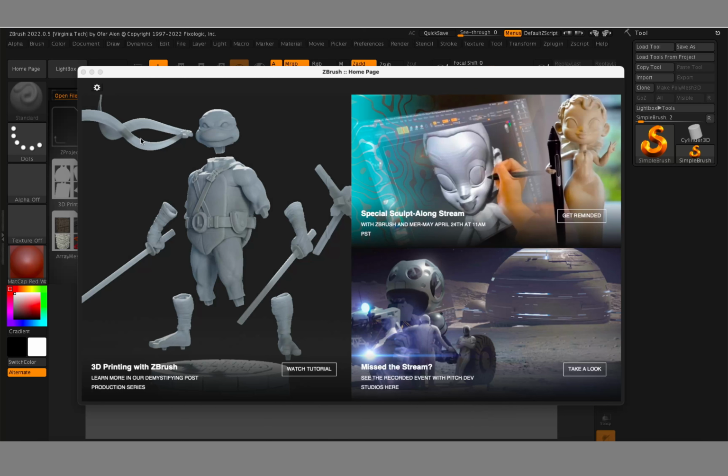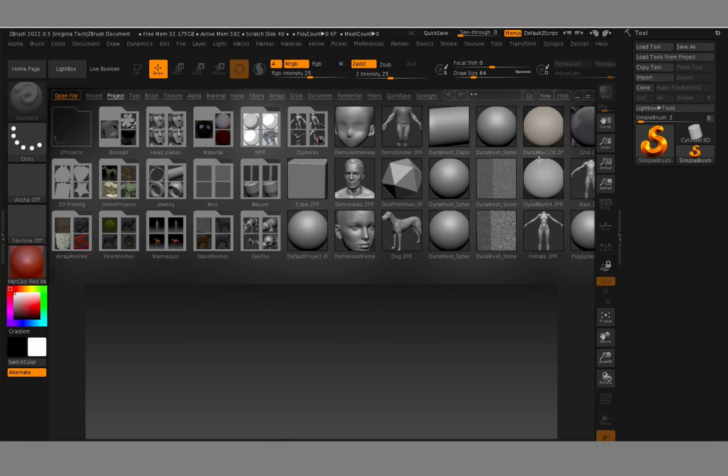Alright, hi everyone. So in this video I'm just going to go over the basic interface of ZBrush. So this is me opening ZBrush. Something like this it will look for you as well. So I'm going to close out of this window. Here you have the light box. It's called the light box.